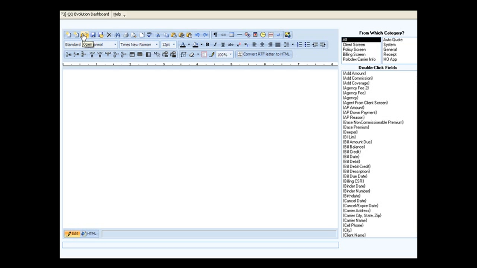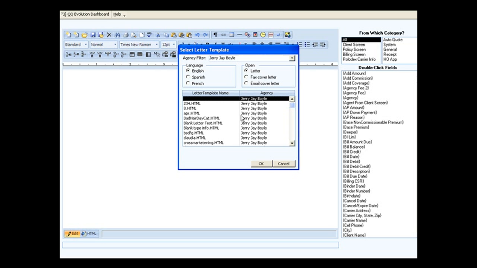Here's also where you can open an existing letter. So here's all your existing letters. If you're just starting out, you'll only see the ones that are in the RTF format. But as you start adding in the ones for HTML, they will be mixed in with the RTF format. When you're on the clients, you'll see them both at the same time. Here you only see the HTML letters.